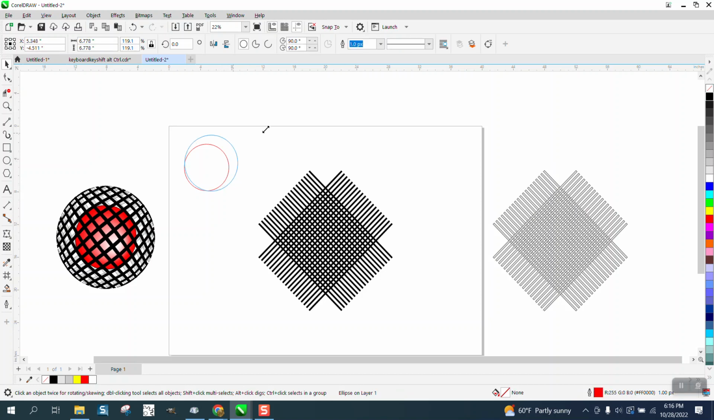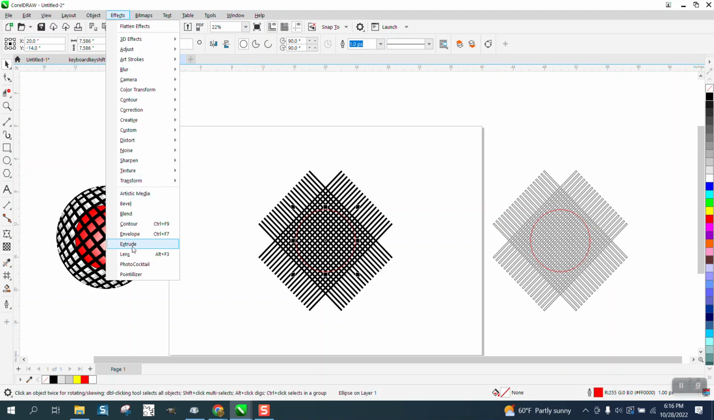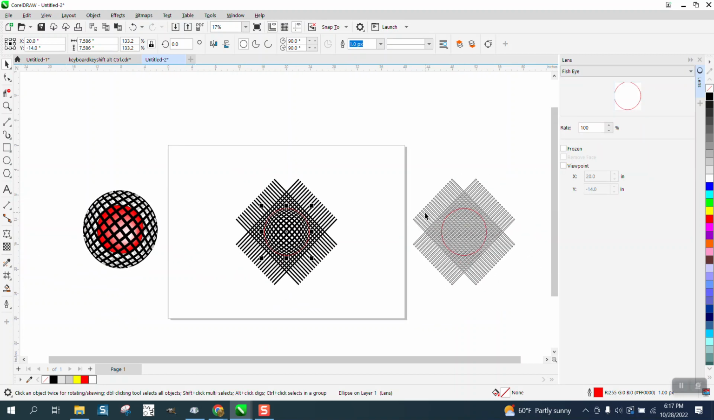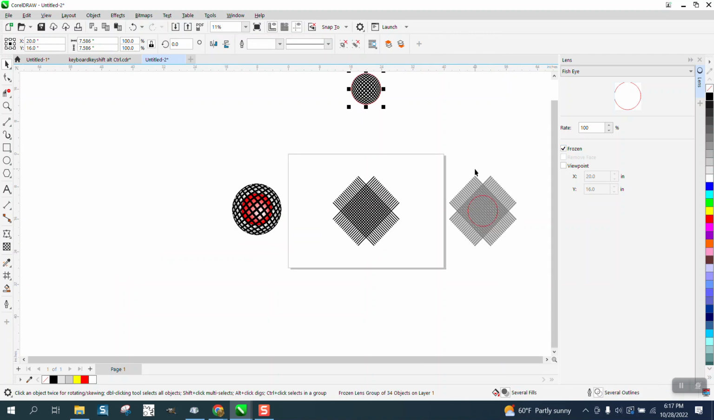Now I'm going to take an ellipse and make it a little bit bigger. And I actually want two of those because I'm going to hit P, put it in the center of the page. So I'm going to move that over. Now I'm going to grab just the ellipse or the circle. I am going to go to Effects, Lens, and I'm going to go to Fisheye. And you see what it did. Now I'm going to freeze that, and I'm going to move that ball up.